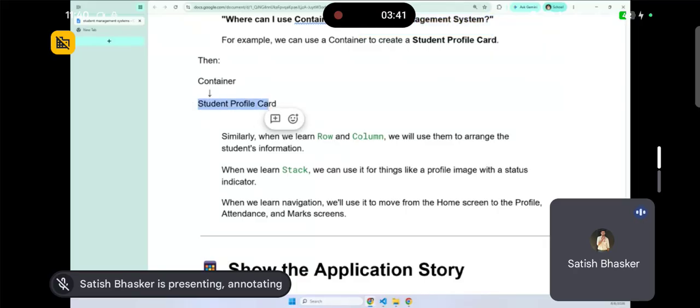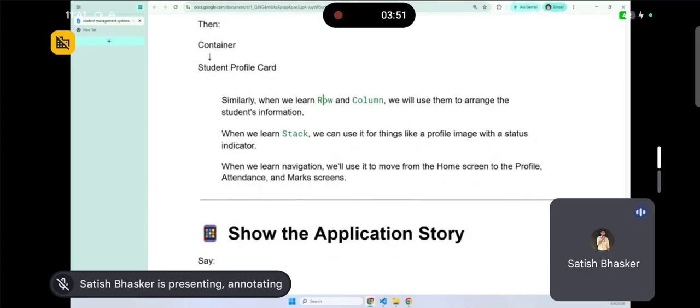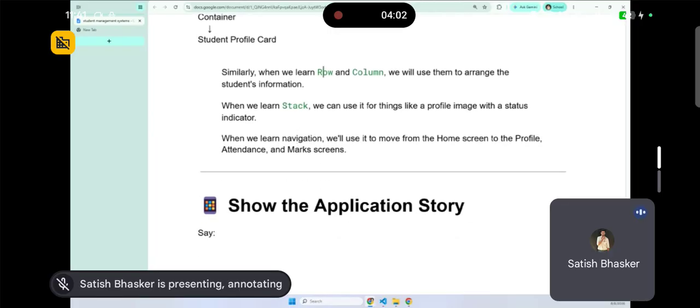Similarly, when we learn row and column, we will use them to arrange the student information either in a row or in a column. When we learn stack, we can use it for things like a profile image with a status indicator, overlapping on each other. Stack means first in, last out. One is kept above another, and we keep one more in that way.